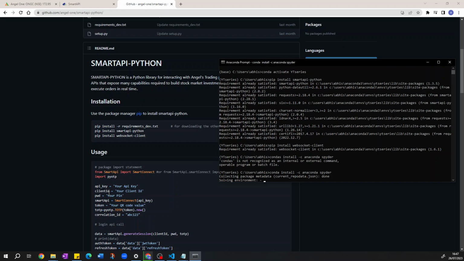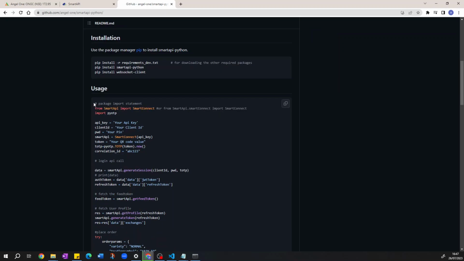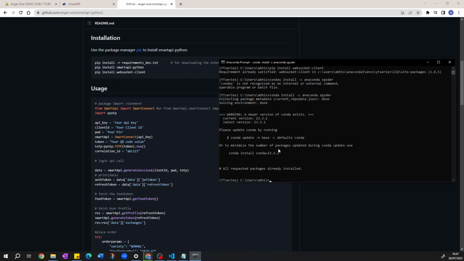we go here to the GitHub page and we see what all is there in order to log in, use the Smart API to connect the two things, one is your Python code and second thing is your Angel One broker. So you need your API key, you need your client key, you need your password, which is now converted into your PIN, and you need your QR code value.